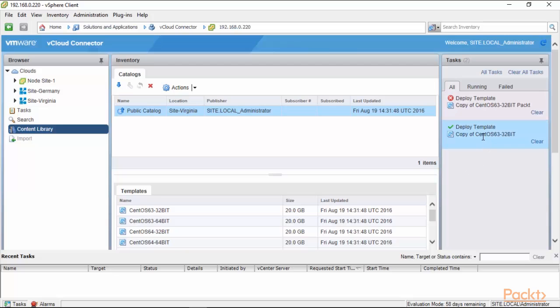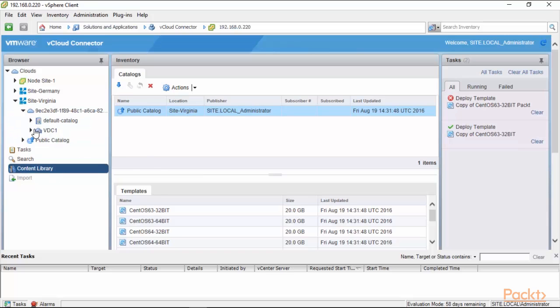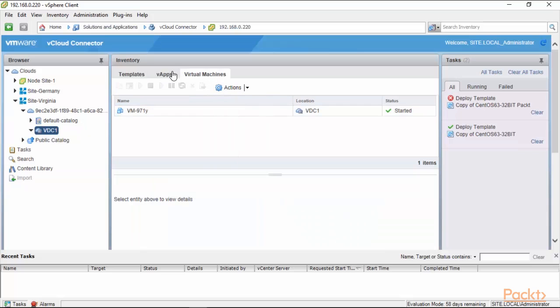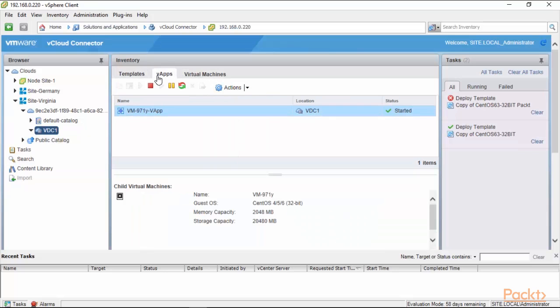This apparently has been completed. The template has been deployed. Let's look at VDC1 now, and it has not yet been completed. Its status is started. So the app is actually running, but this template is not visible to us at this point in time still.